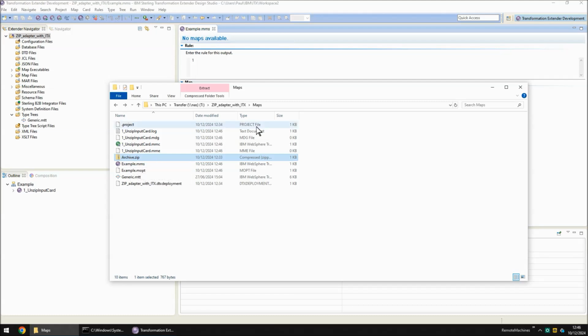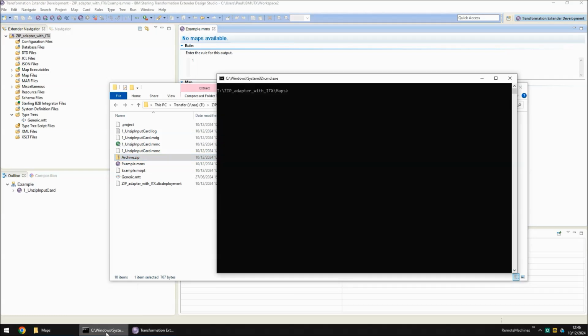Well, the problem is that it uses the current working directory to try and locate the zip, and the current working directory for the Design Studio is not necessarily where the map is running. We can see this by switching to the command server. Here in a command prompt, I'm going to run the command server and point it to my map.